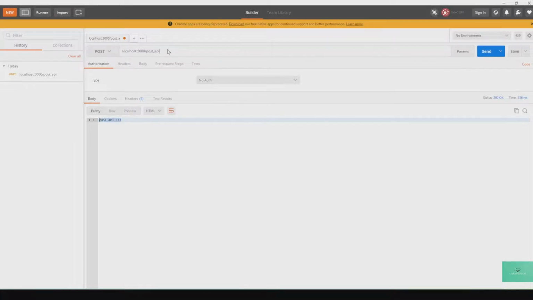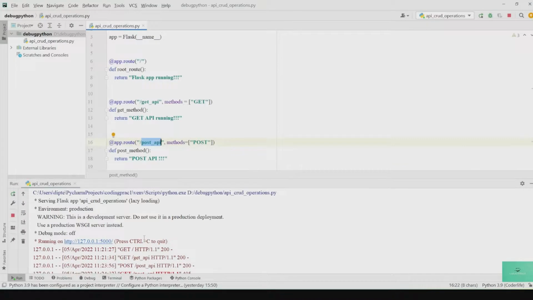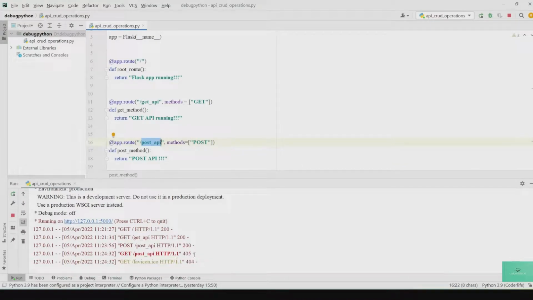If we call the post API using a browser, we'll get an error: method not allowed. If we go to the server, we can see the error here. So we get post API, get is not supported, so we are getting method not allowed HTTP error, that is 405.